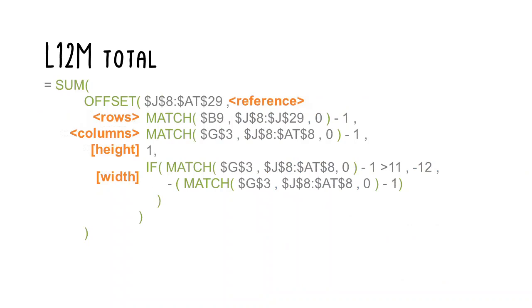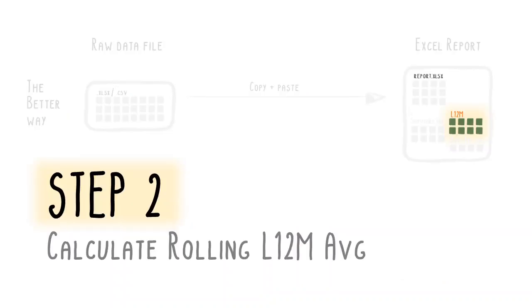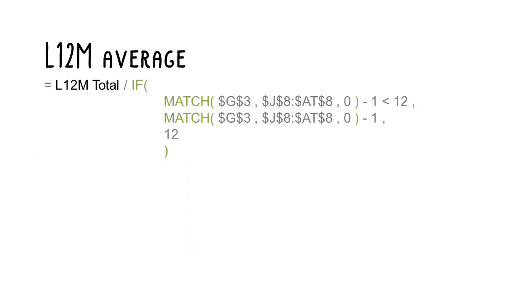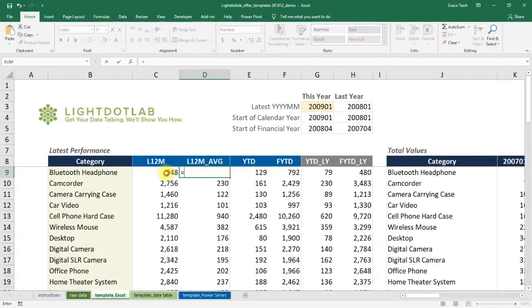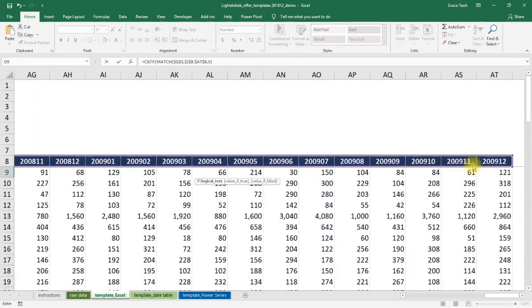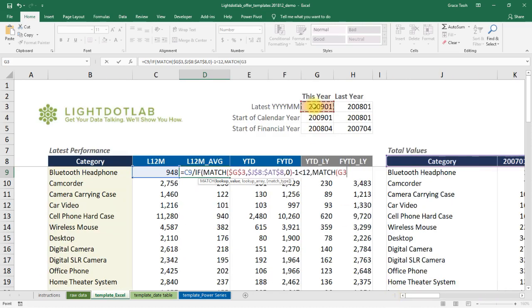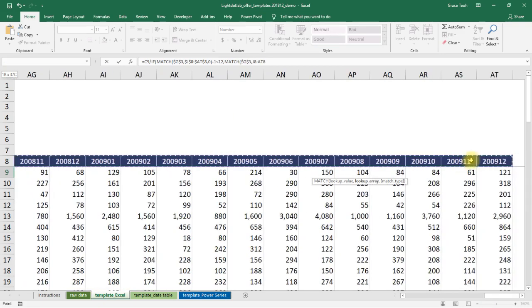Now that we have rolling last 12 months total, we can use it to get last 12 months average. Again, don't worry about the denominator looking complicated. In essence, what it's trying to achieve is to find out the number of available months to divide the last 12 months totals by. If the chosen year, month date reference is less than 12 months after the earliest date available, divide the totals by the number of available months up to the chosen year, month. If not, divide the totals by 12.